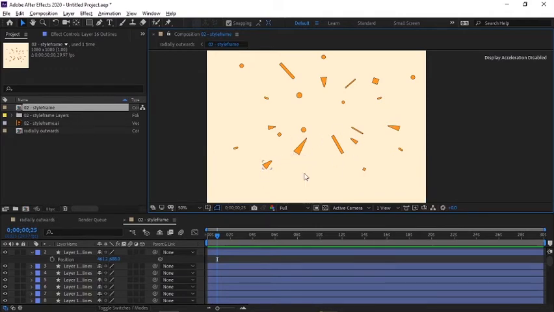So needless to say, we're not going to use that. Why? Because if it's going to be moving radially outwards, then the center actually has to be the center of our comp. So we're not going to use the point 0,0 in our After Effects composition. We want to use the center of our comp, so we want to make it the origin.